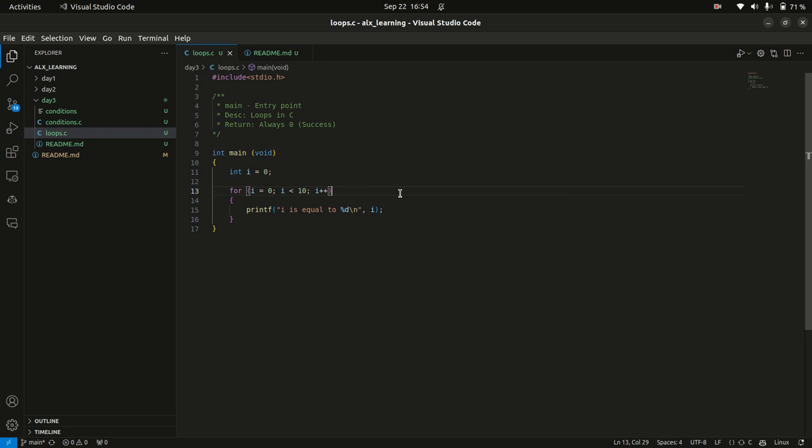Let me go over this again. We have i = 0, which means at the first time the loop starts, i will be equal to 0. Then we continue the loop until i is no longer less than 10, which means i will be equal to 10 or higher. For every loop we add 1 to i, so it will not continue forever.